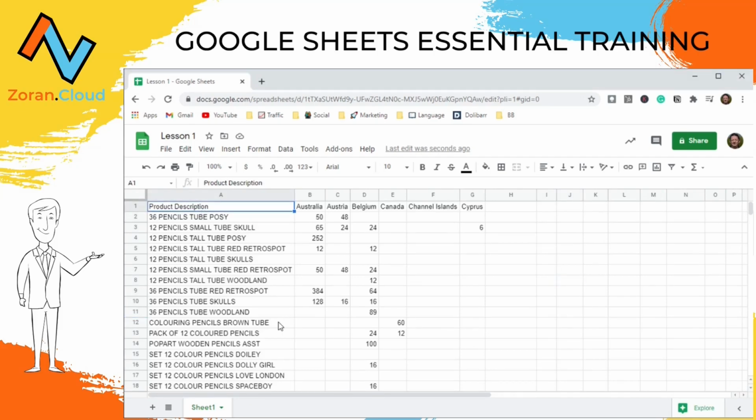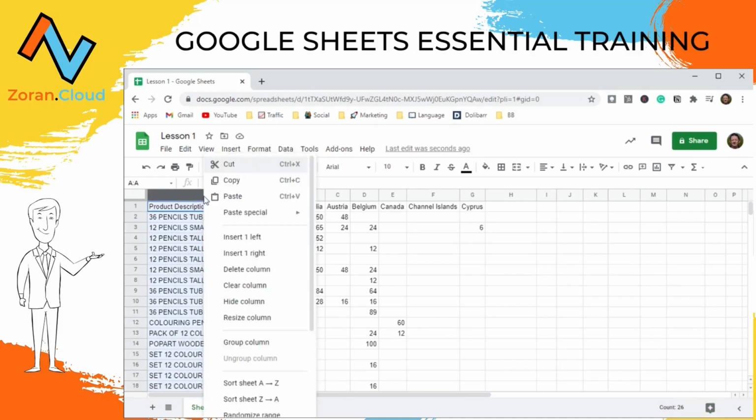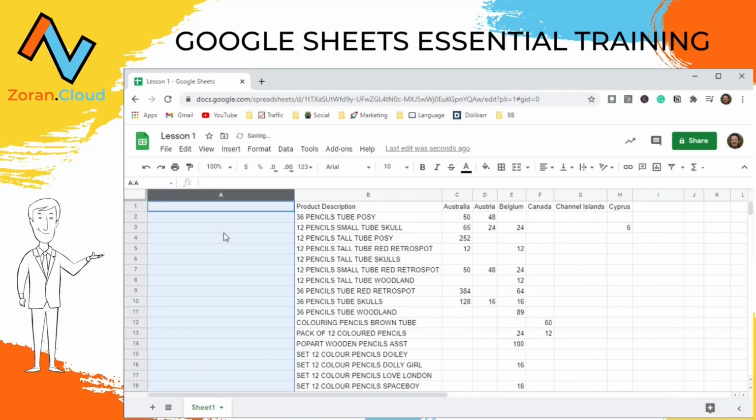I told you during the lesson that I will show you how to autofill cells. We will enter a new column at the left of the table, just before the product description. Here we will add a number for each table line. Let's select column A, right-click on the mouse and then select Insert One Left. The entire table moved to the right, and now we can enter the column name. Line number.